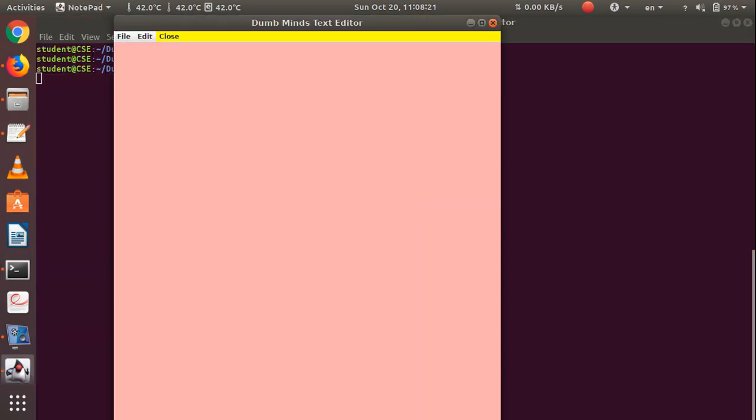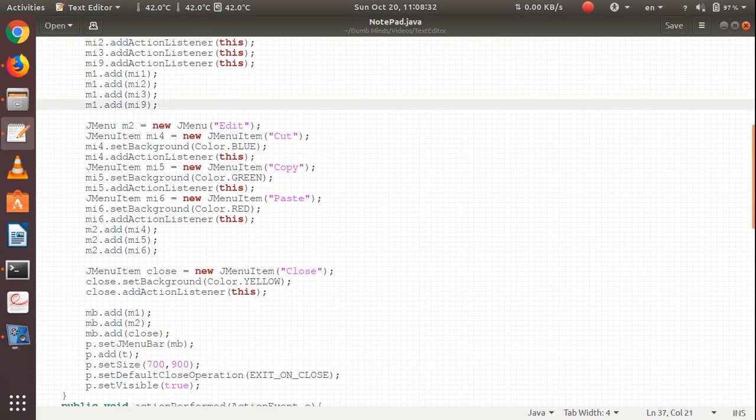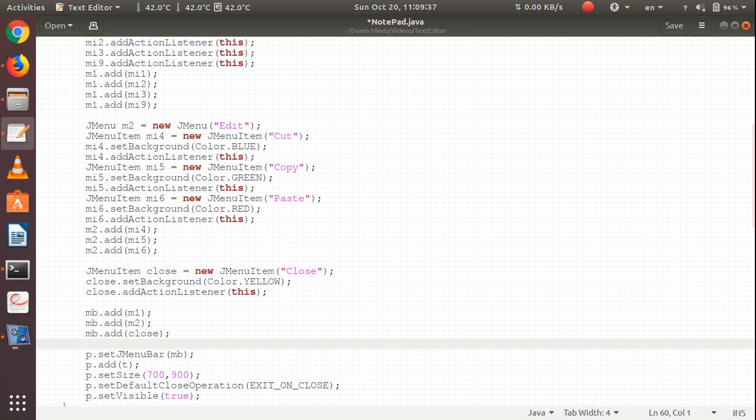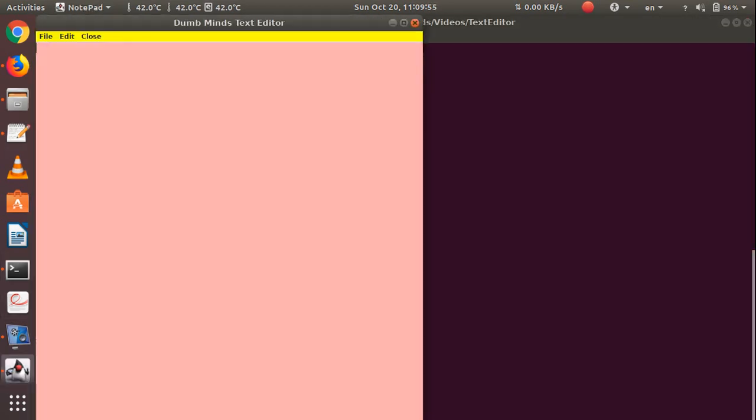See, that's open a menu bar. After that we are having an error that it's not showing color for file, edit and close. Let's check it. Let's set the menu bar color equals to yellow, setBackground yellow. See, that works. So this is all about the text editor.